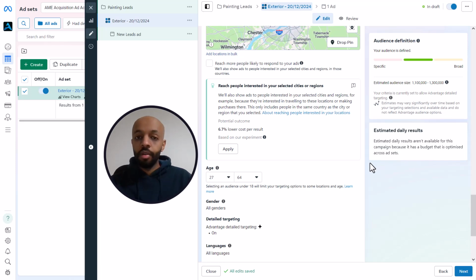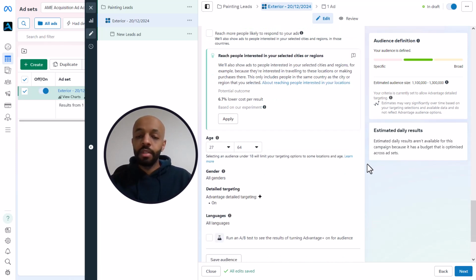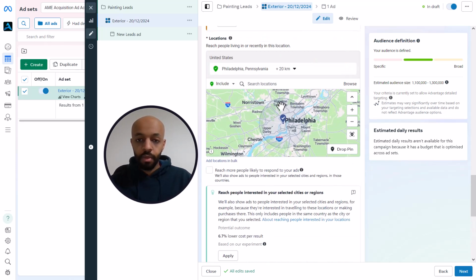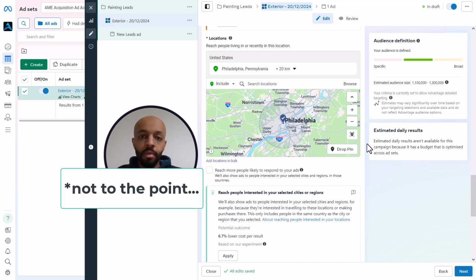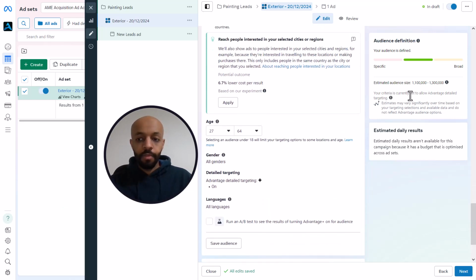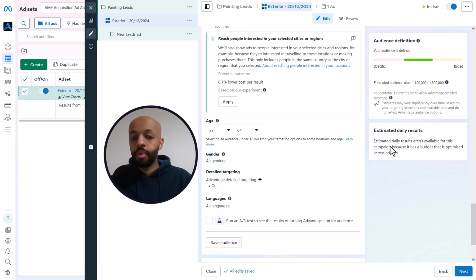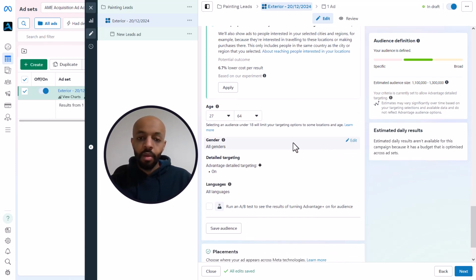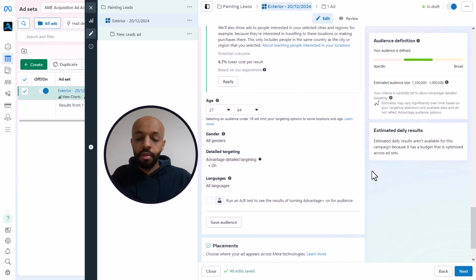And as far as the audience size that you should aim for, ideally above 500,000. But again, this is going to depend on your area, how dense it is, and maybe you'd have to broaden out your radius a lot more, to the point where it's like an hour away from you. You don't want to be driving an hour one way to do estimates. Try to have it above 300,000 audience size, but this is very healthy right now, 1.1, 1.3. All genders, detail targeting, you can leave that.